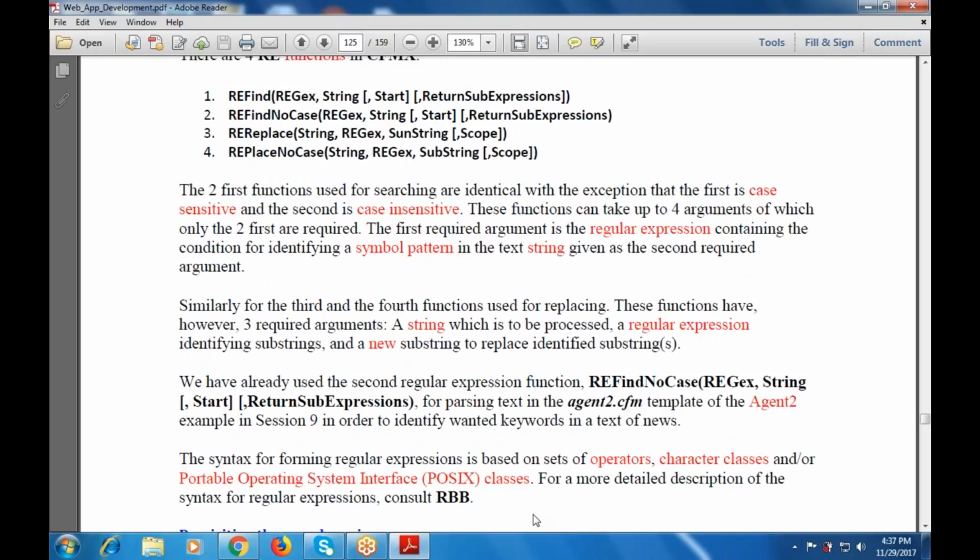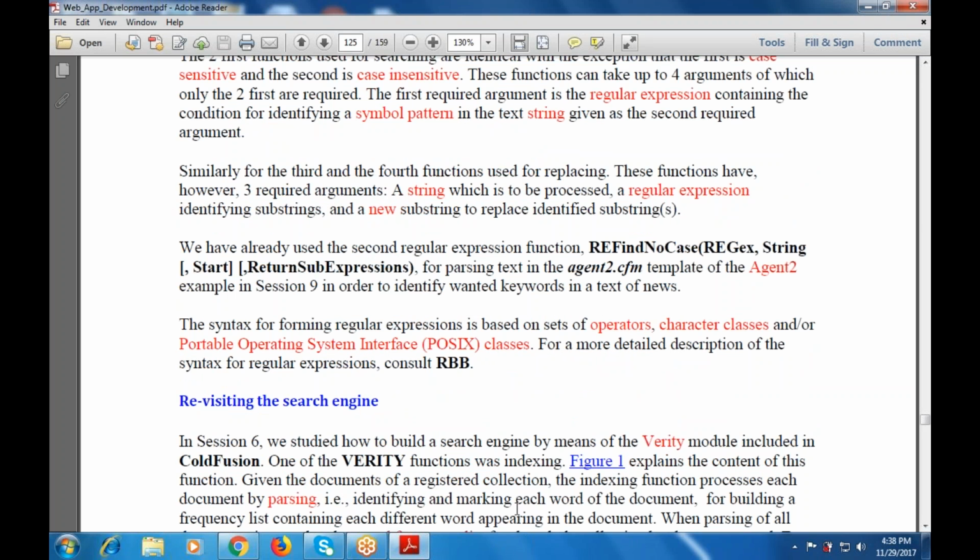The syntax for framing the regular expressions is based on a set of operators, character classes, and the Portable Operating System Interface, that is, the POSIX classes. This description is used with revisiting the search engine, how the search engine will be implemented, and how we write it in ColdFusion, as a part of ColdFusion. So this figure explains the content of the function. What is the main content of the function over here?